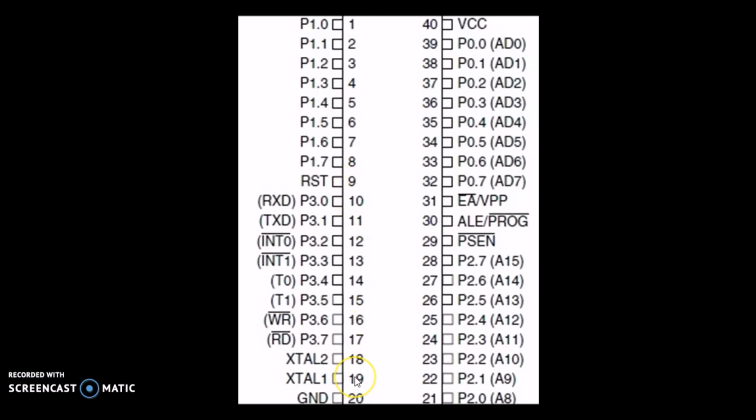We have pin 19, which is XTAL1. It is input to the inverting amplifier, which is part of the on-chip oscillator circuit. When an external clock is used, it is connected to the external oscillator signal. We have XTAL2. It is the output of the inverting amplifier, which is part of the on-chip oscillator. When the external clock is used, it is left unconnected. We have ground. It is the circuit ground. All the voltages are specified with respect to it. We have VCC. It is for the power supply. That is pin number 40.